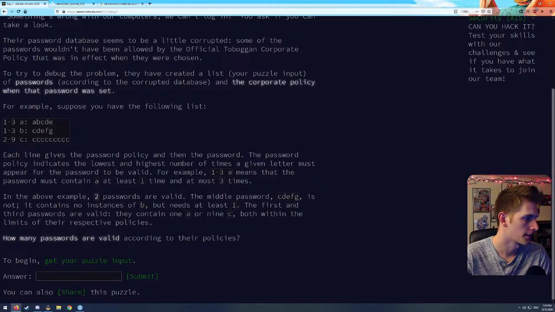I see. The password policy indicates the lowest and highest number of times a given letter must appear in a password. 1 to 3 A means that the password must contain A at least 1 time and at most 3 times. Cool. Ooh, this is gonna be tricky actually.